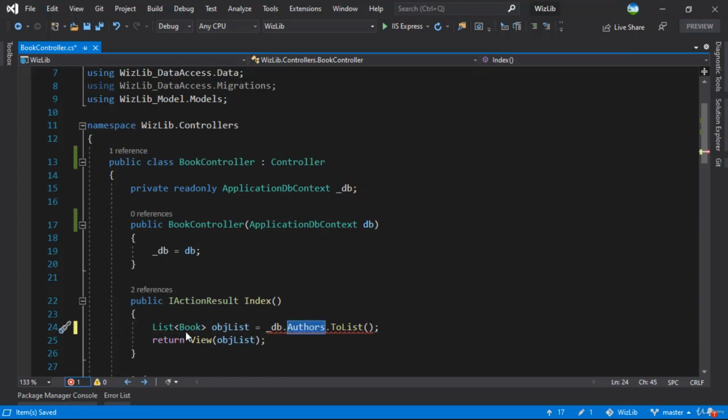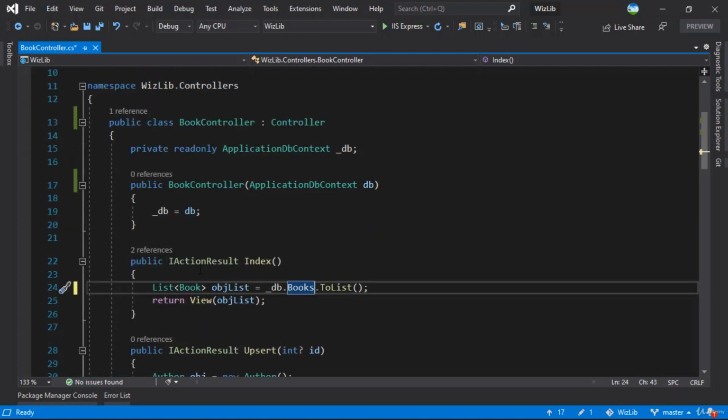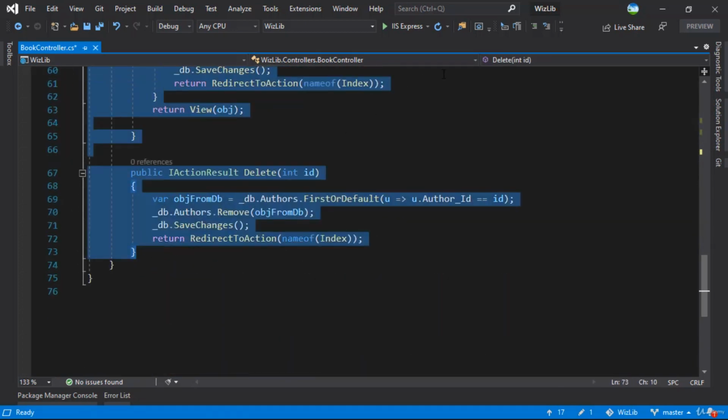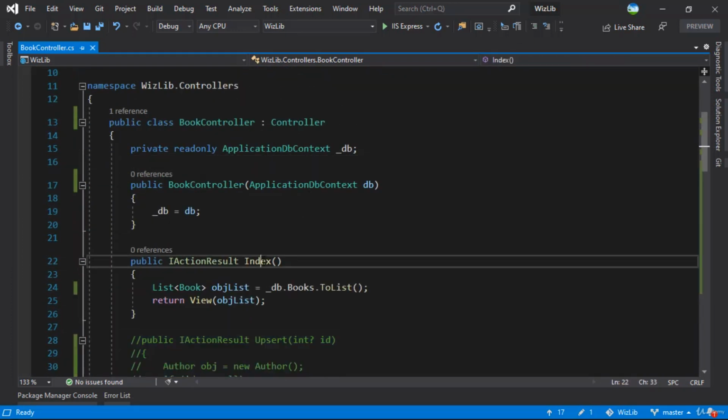And this will be _db.book, just book, nothing else, right here, .toList. That being said, I think for now the index is good. Let me comment out the other ones here because we'll have to make some changes when we get there. That being said, we need to add the view.